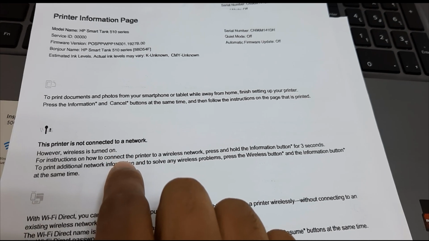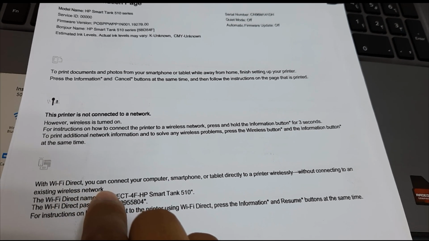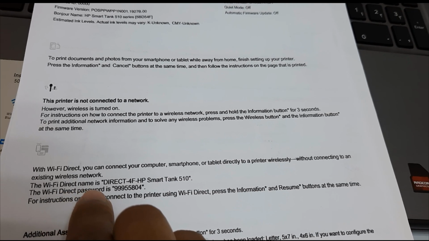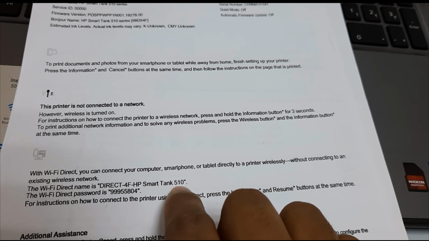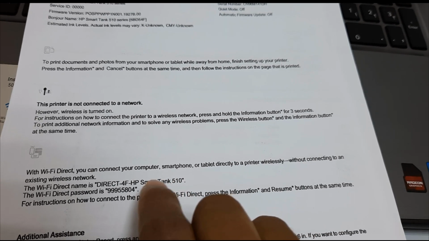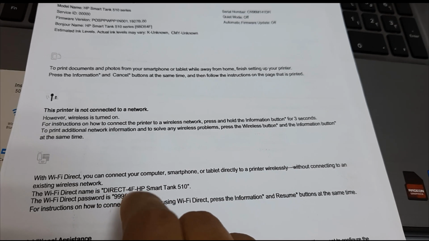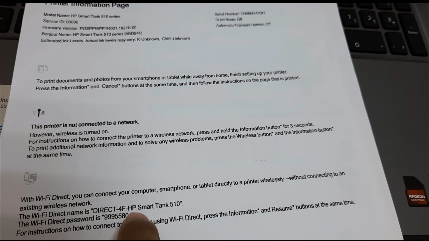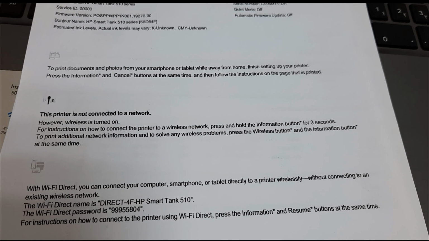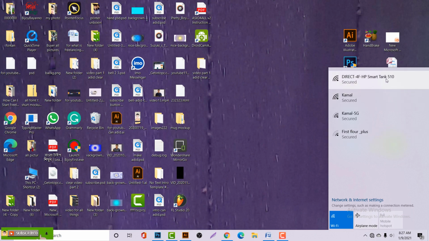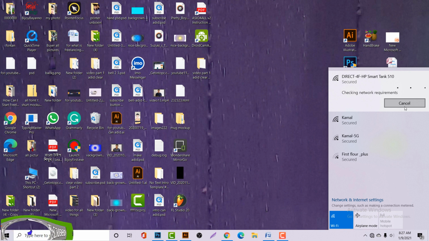Then you will see down here the Wi-Fi Direct password is this one, okay? The HP Smart Tank 510, okay? It's no problem. I know your printer machine is 515, it doesn't matter, this is the company's matter, okay? So we have to remember this password. So I will show you how to connect the password with your computer PC, okay? So let's see. You will see your printer machine HP Smart Tank wireless network here, okay? Please type here your Wi-Fi Direct password and follow me step by step, okay?